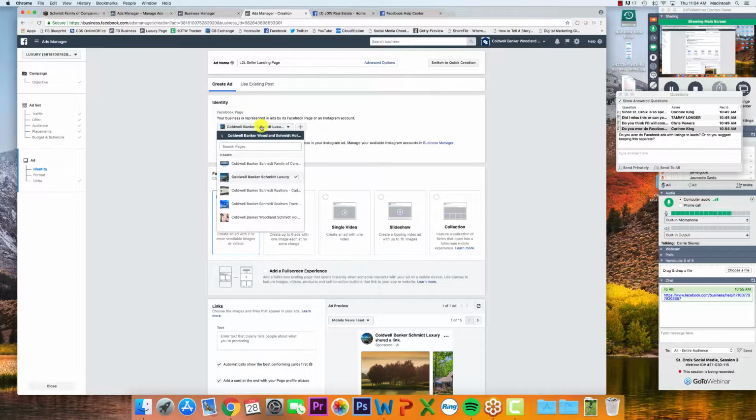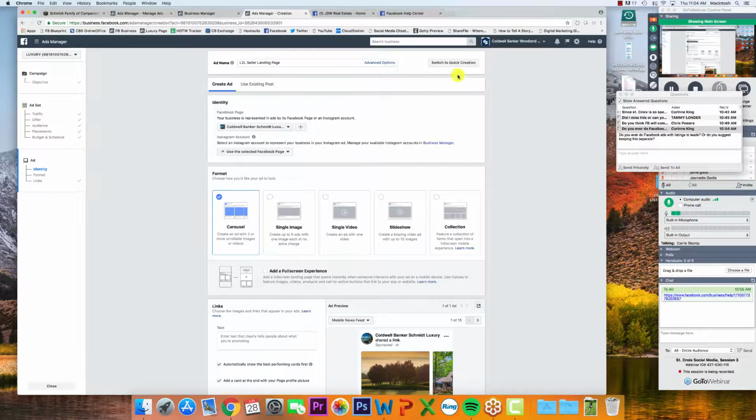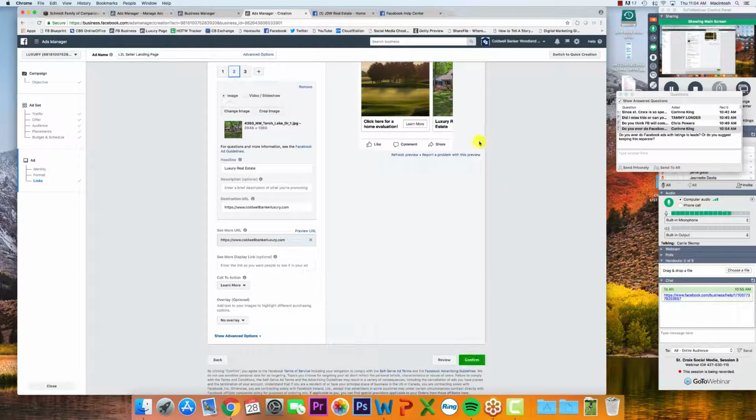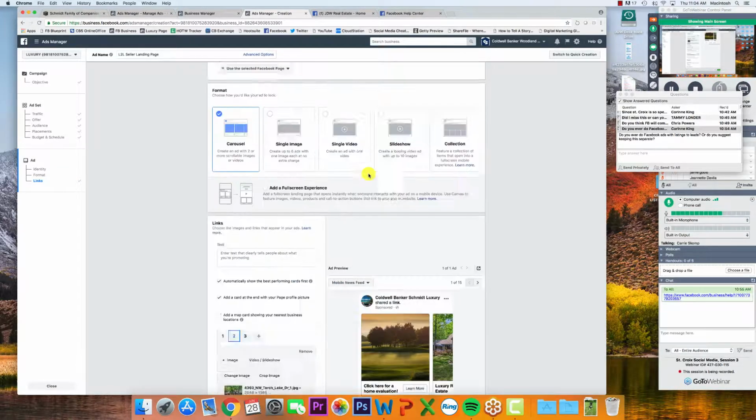If you have multiple pages on one account, which not a lot of you will have, make sure you pick the right page for it to run to. Schmidt Luxury, Schmidt Fan of Companies, etc. And then once I click confirm, same thing, it'll go into review, and once it's reviewed, it'll be confirmed, and then my boost will be running.